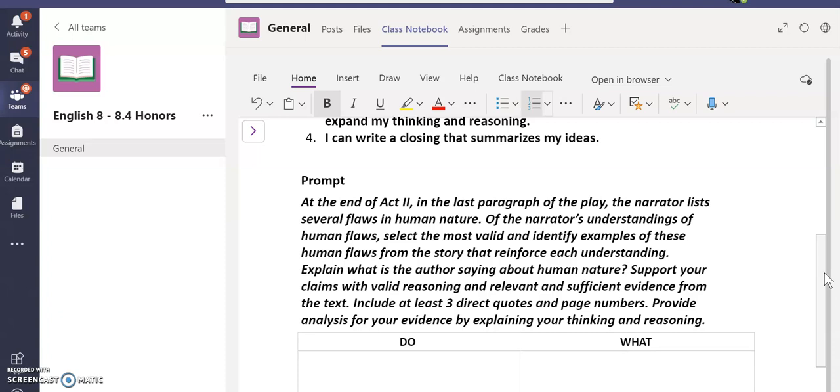And I thought this was such a great story because it kind of reminds me of the times that we're living in now, where everyone's afraid and everybody feels really defensive and everyone is just ready to go along with the crowd and not really think for themselves because of fear. And so here is your prompt. At the end of Act 2, in the last paragraph of the play, the narrator lists several flaws in human nature.